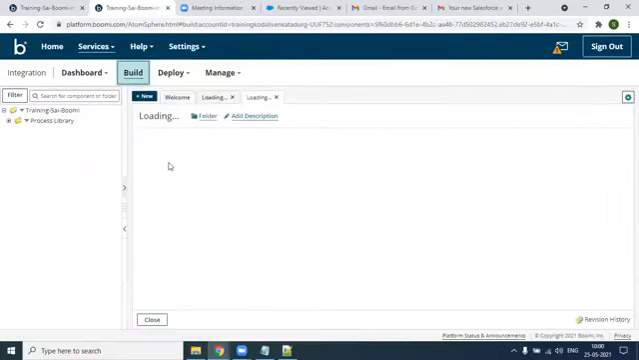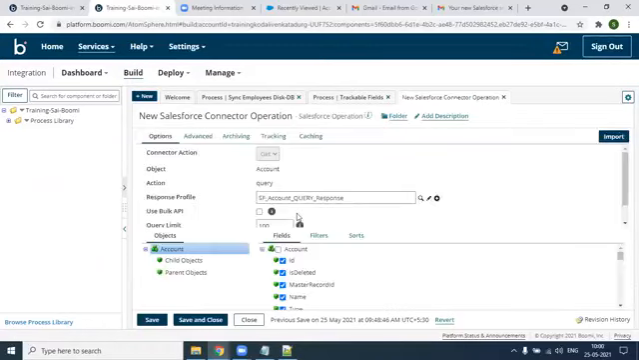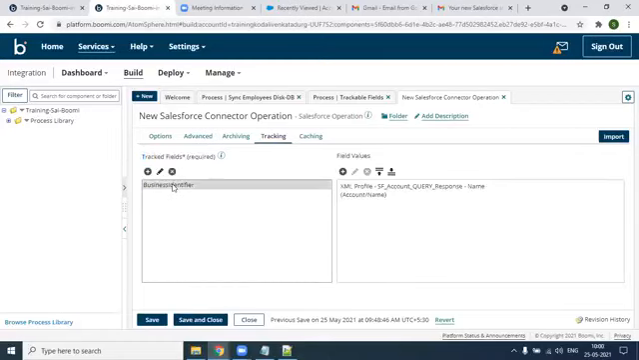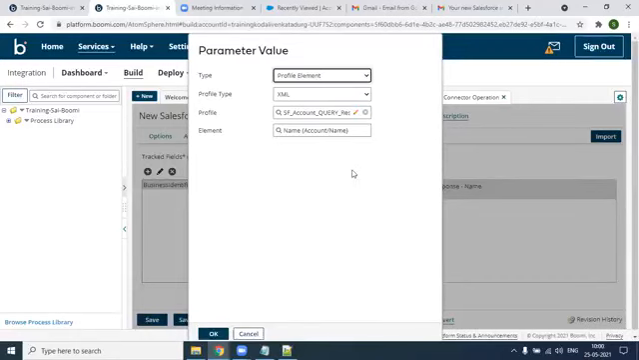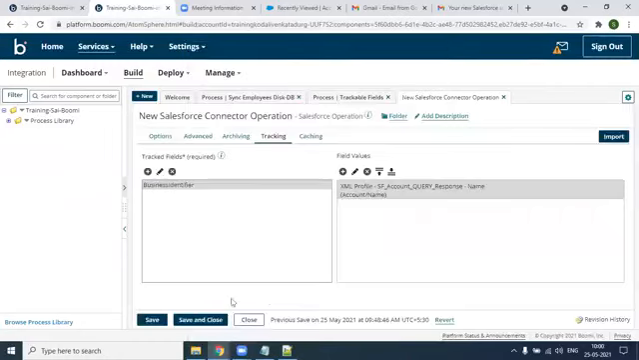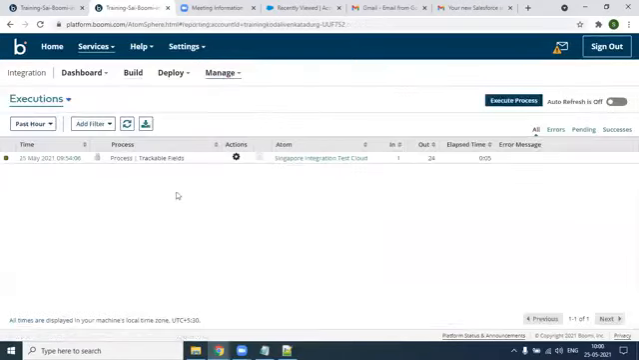Now, then you go to the build tab. These trackable fields are mapped at the connector level, right? Under the operations. So you go to the operations. Here there is a tracking option where you choose the trackable field, which you have defined under the setup. And to this trackable field, I map a value. And this value may be an element from the profile, or it may be all of these different things also, right? Once you do that, then you deploy your process. Once you deploy your process, you execute it. We can execute it manually. It can be a scheduled execution, whatever it is.